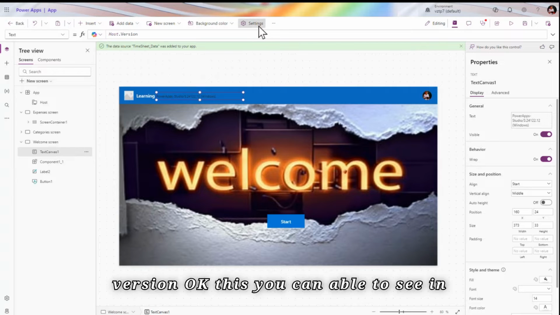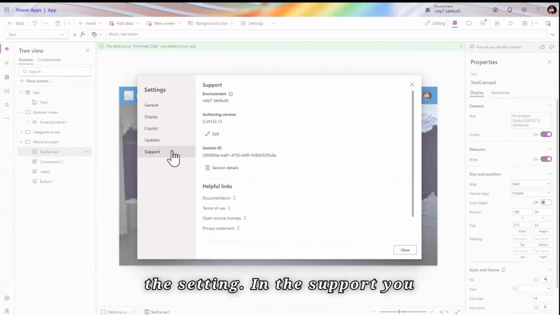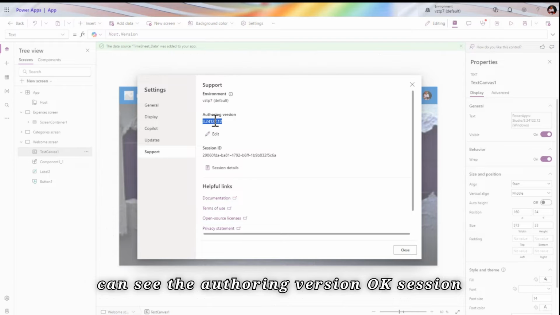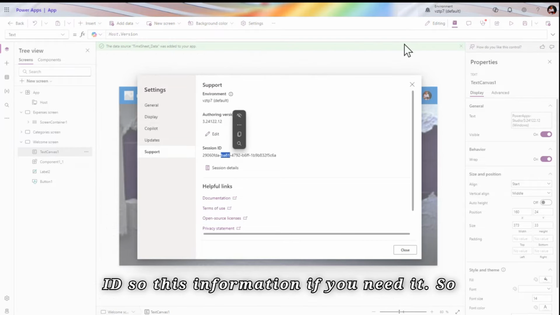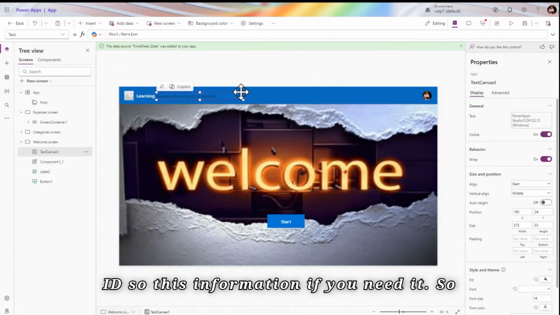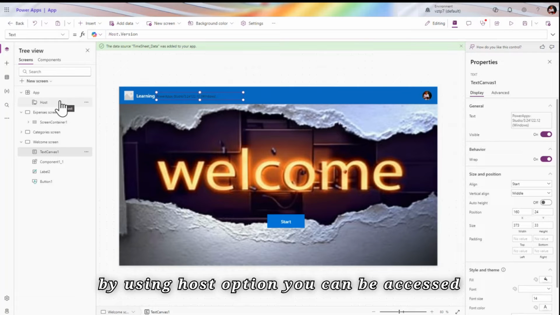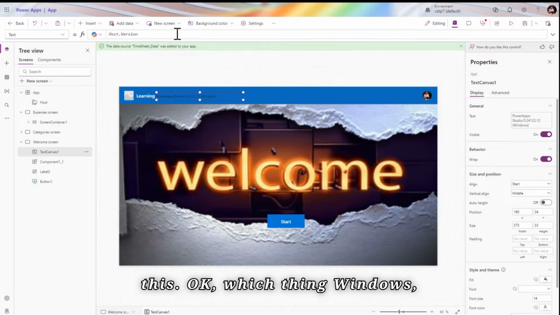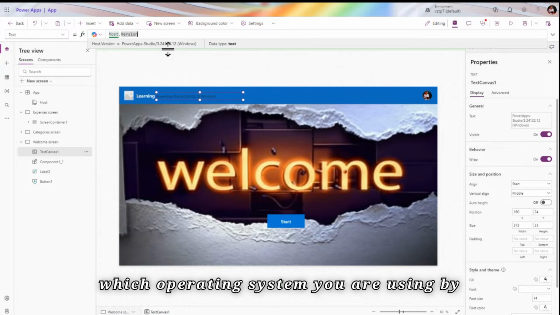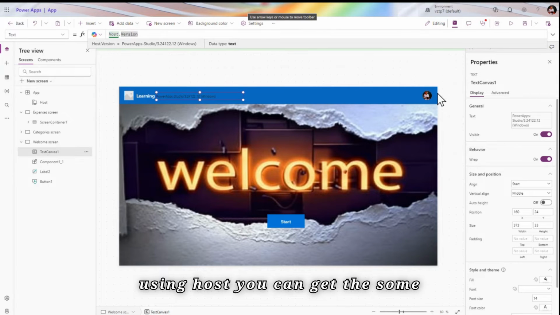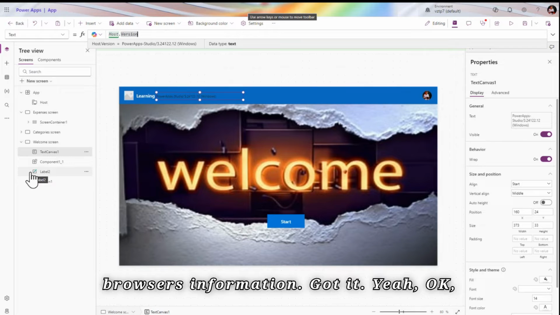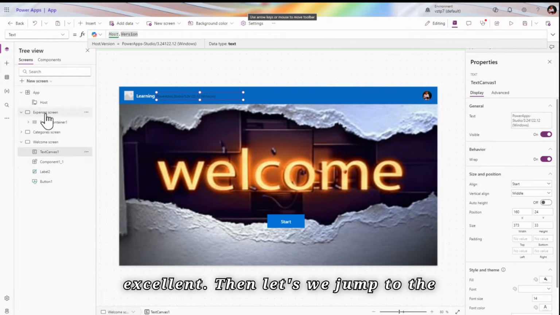You can see this in the settings, in the support, you can see the authoring version, session ID. So if you need this information, you can access it by using the Host option. Which operating system you are using, like Windows, by using Host you can get some browser information. Got it? Okay, excellent.